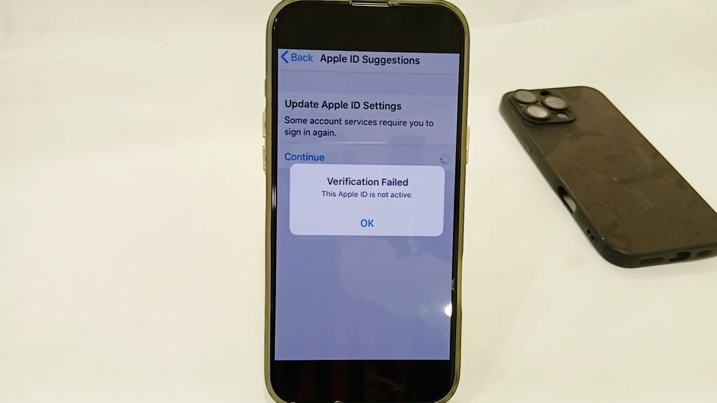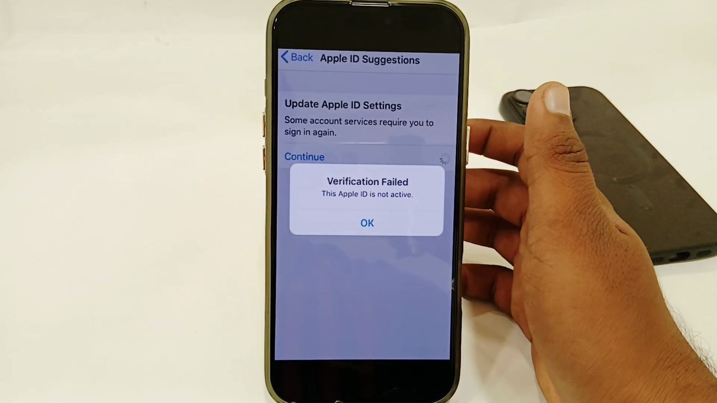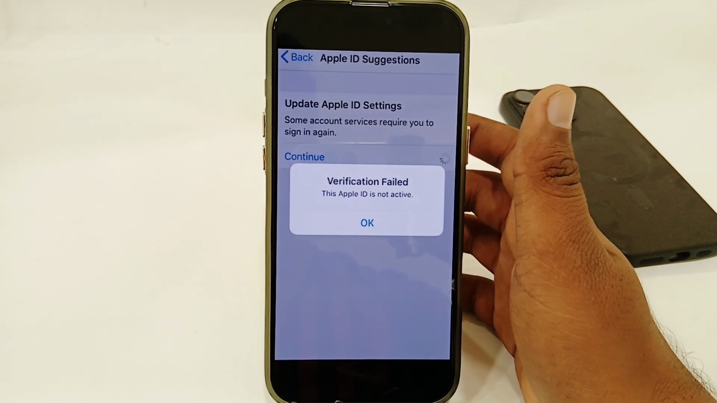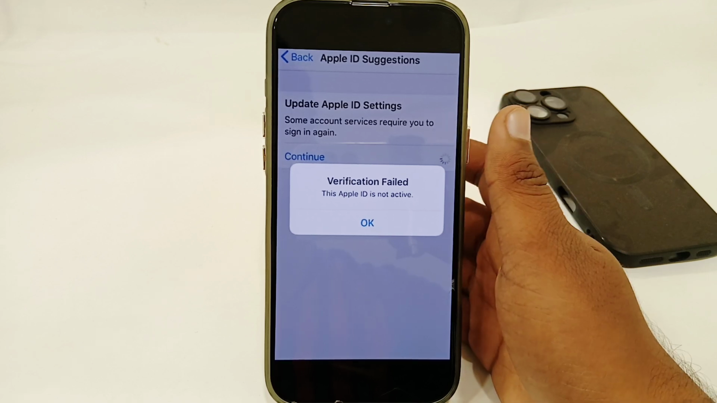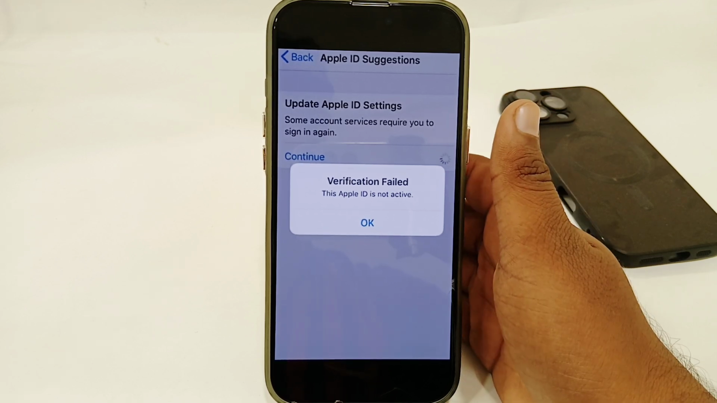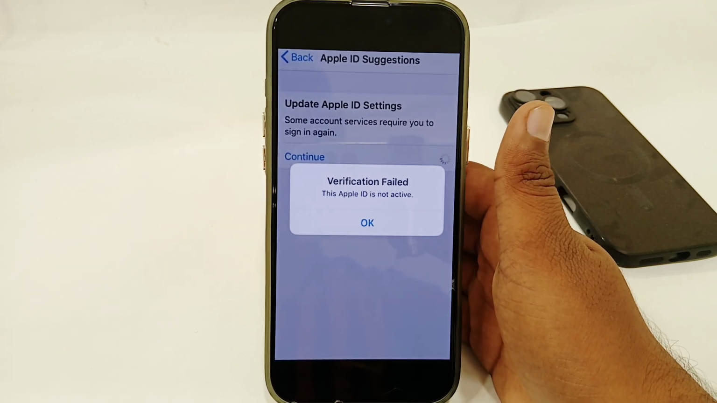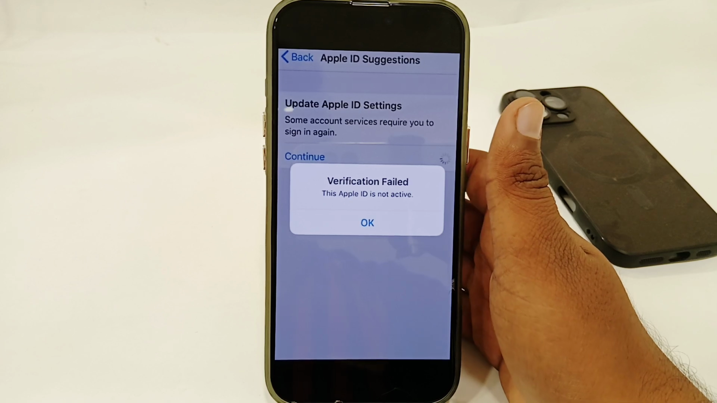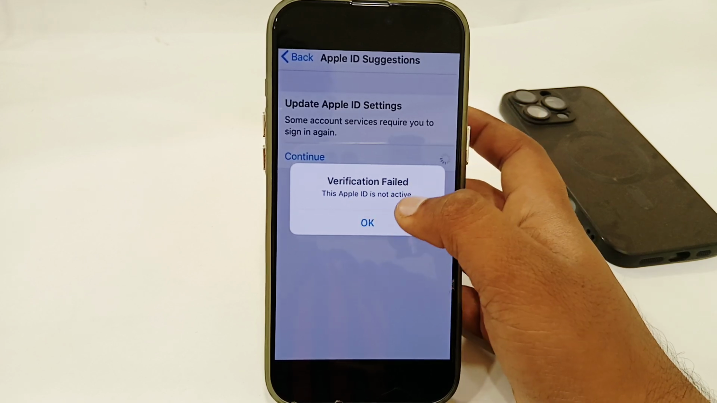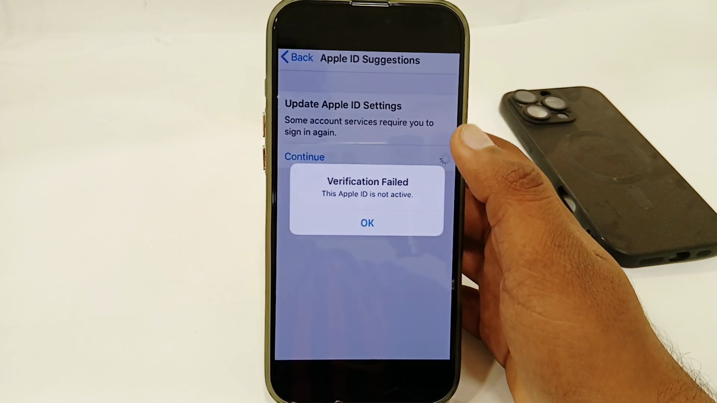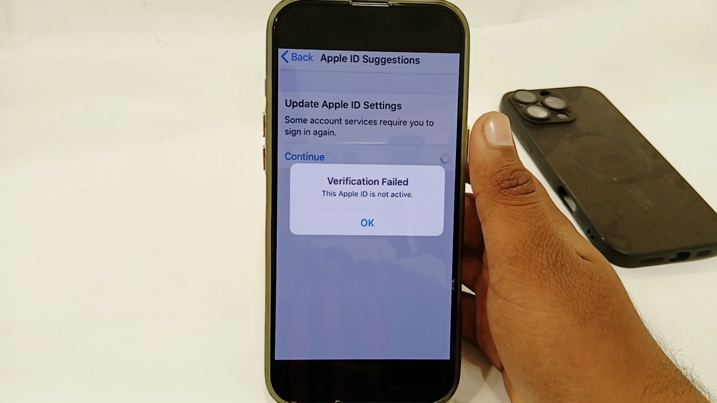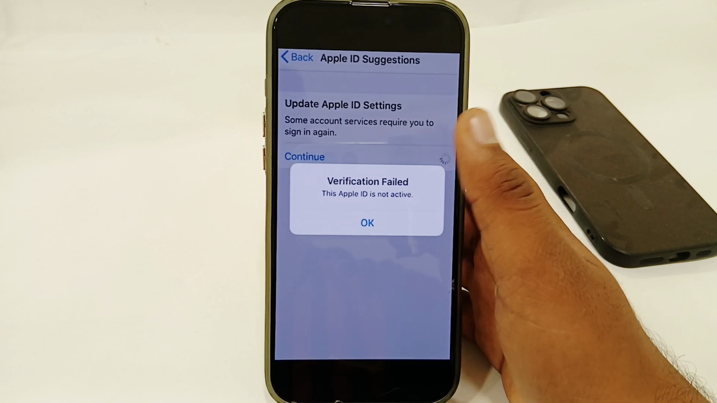Hey guys, today I'm going to tell you how to fix "verification failed" or "this Apple ID is not active" on your iPhone or iPad. If you're using any iPhone or iPad and you're facing this type of message on your screen, that your Apple ID is not active or verification failed, let's see how you can easily fix that issue.